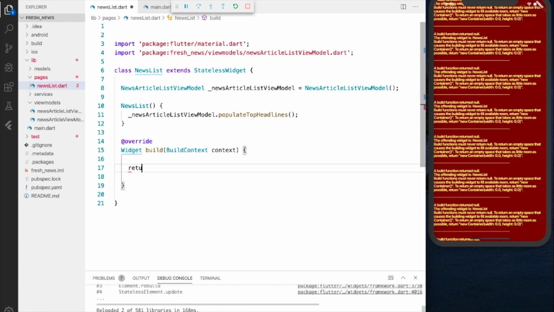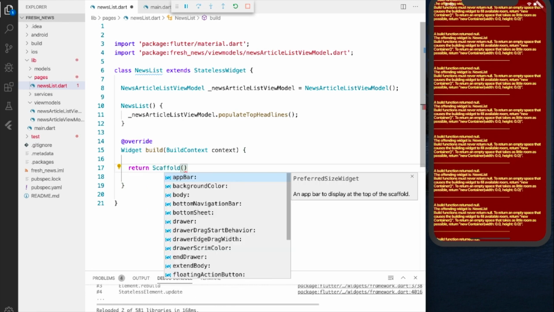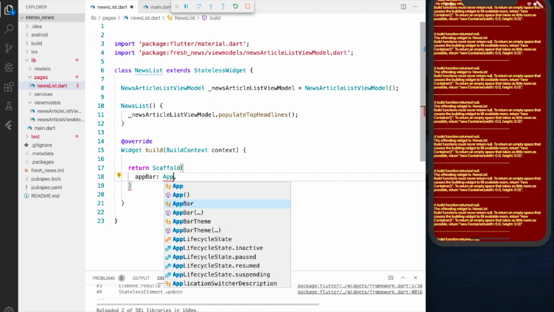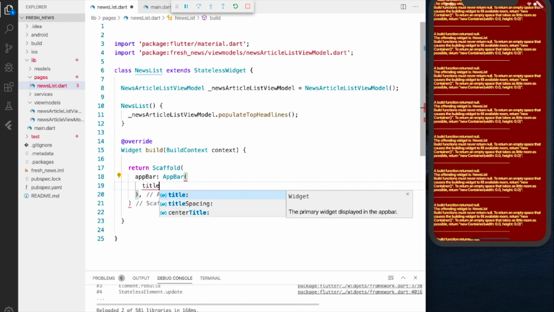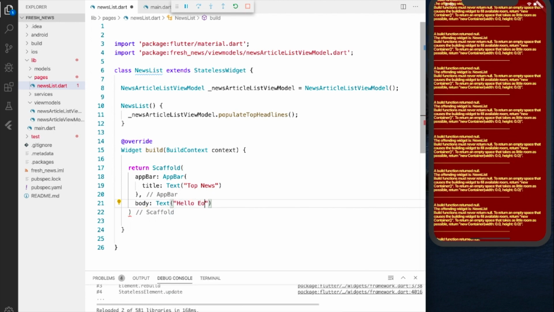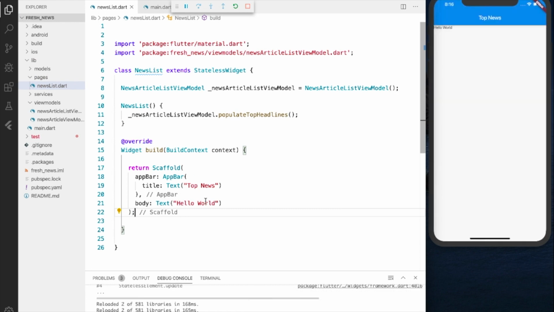So we can say scaffold, and we can check out the app bar. So we can set the app bar, and we can set the title of the app bar, which is latest or even like top news, I guess. And for body, currently we can simply say text hello world. Let's go ahead and save it. And now we're back to the same situation that we have text and we have the app bar, but right now we're inside the news list.